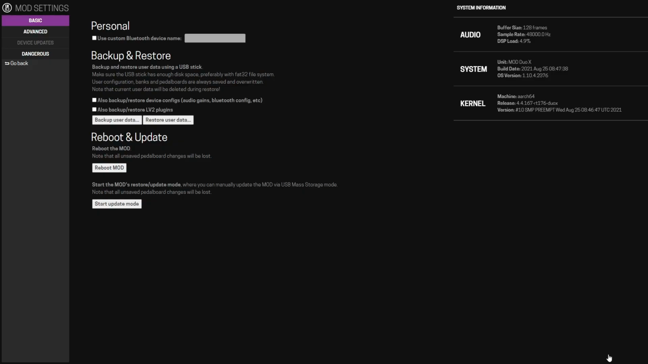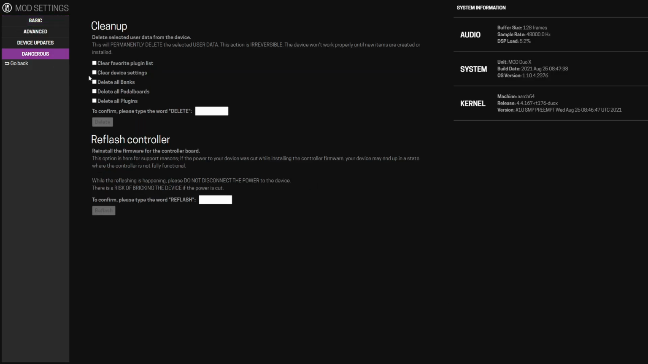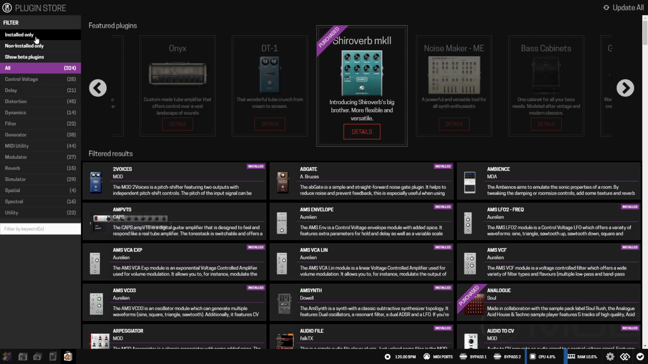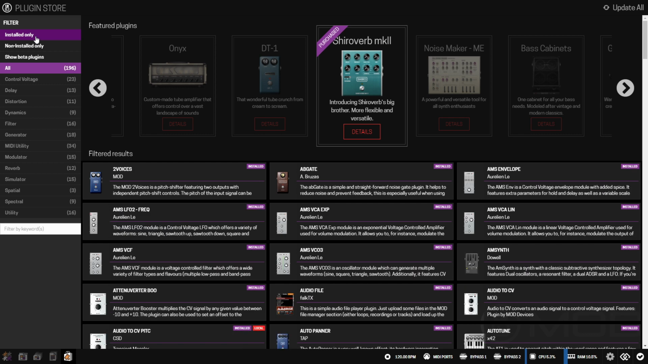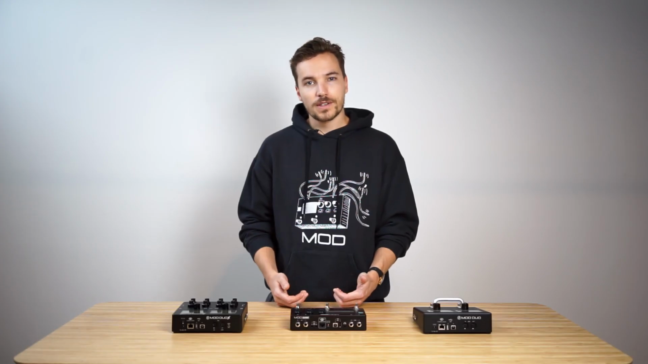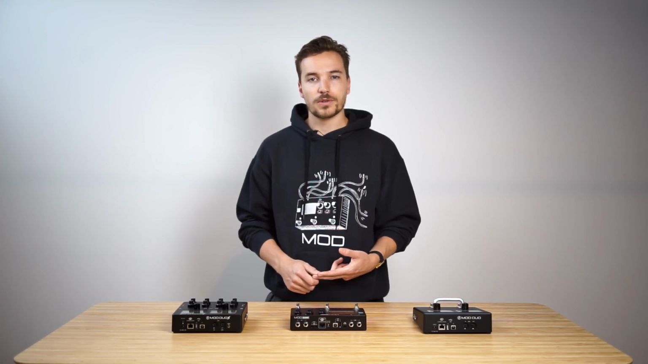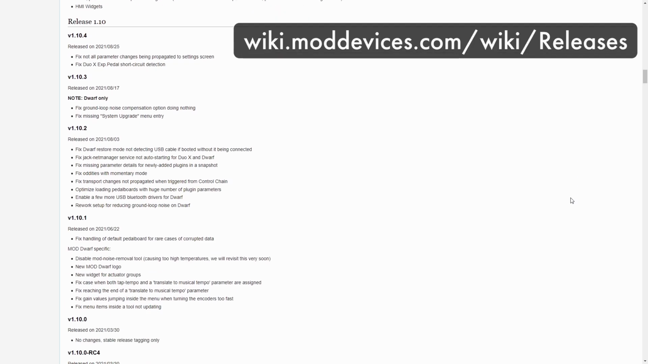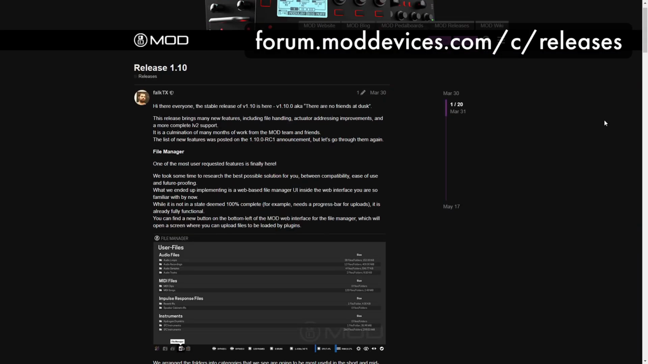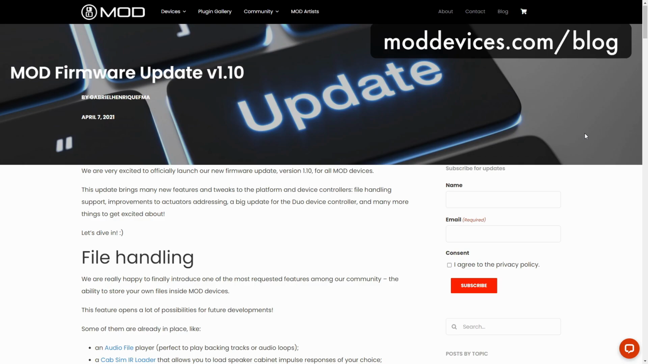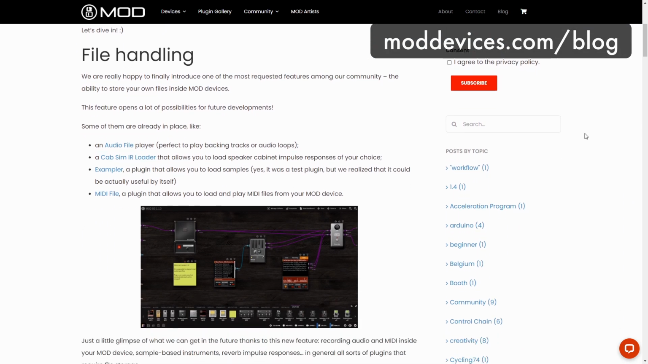In the device settings on the web GUI, we added a dangerous section for irreversible actions such as deleting banks, pedalboards, and plugins. Lastly, in the plugin store, we added a filter to show installed or non-installed plugins only. As with every release, there are a number of bug fixes and incremental improvements. You can see more details on the releases page on our wiki, on the release topics in the forum, and the 1.10 release blog post on our website.